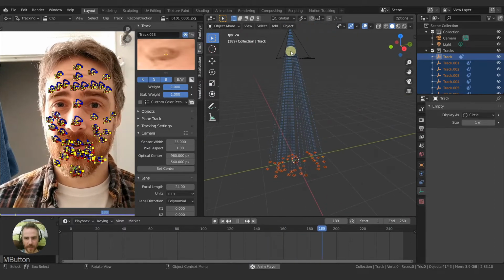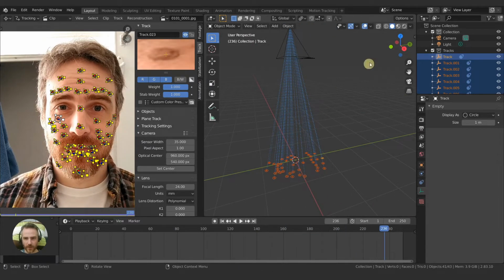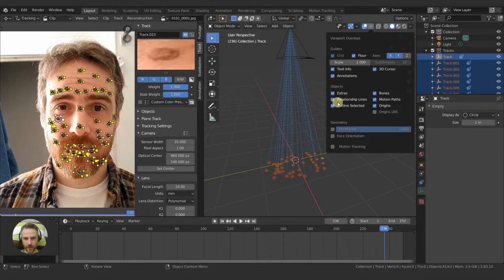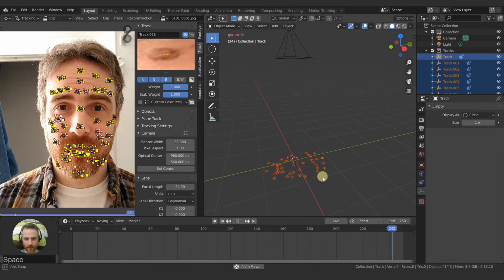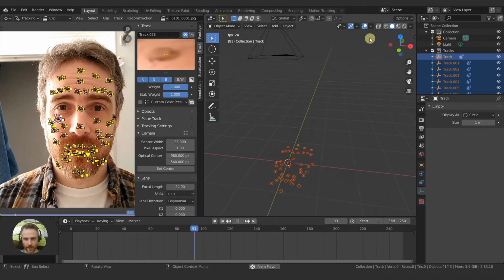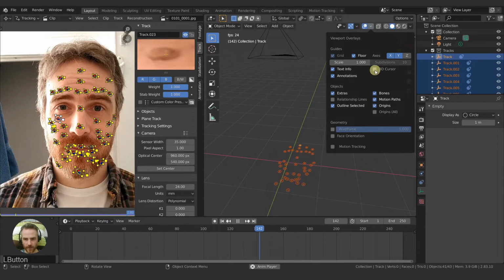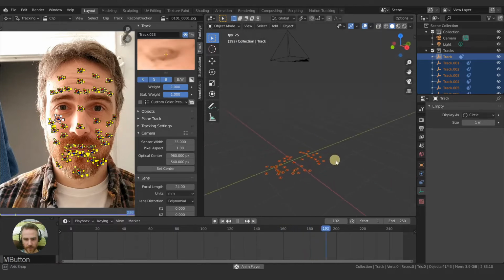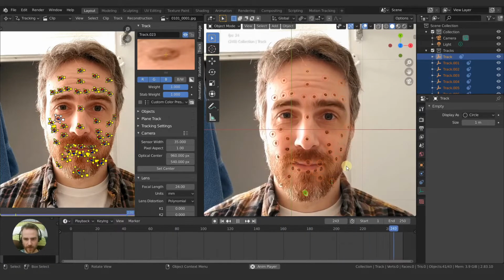But anyway, you can see these relationship lines here to each track. We can actually get rid of those if we come up to our overlays and then uncheck relationship lines. And that way we can kind of see that a little bit more clearly. I'm going to go ahead and get rid of the 3D cursor as well. All right, so this is kind of what we see here.